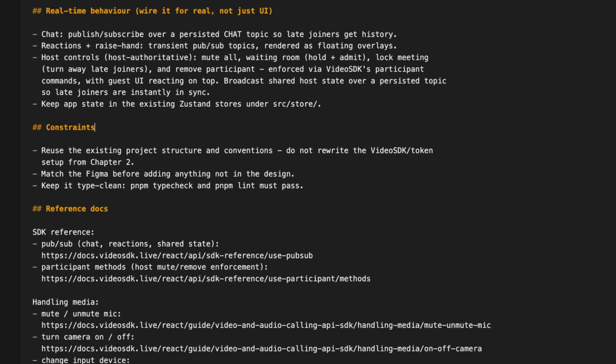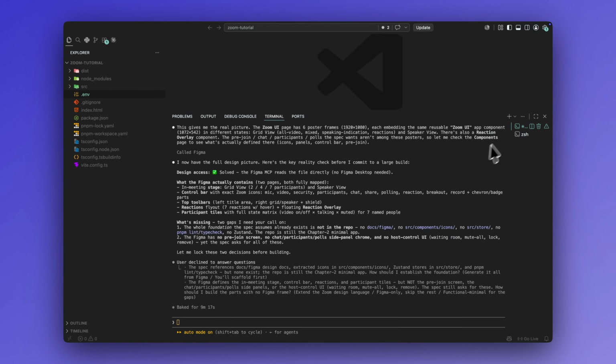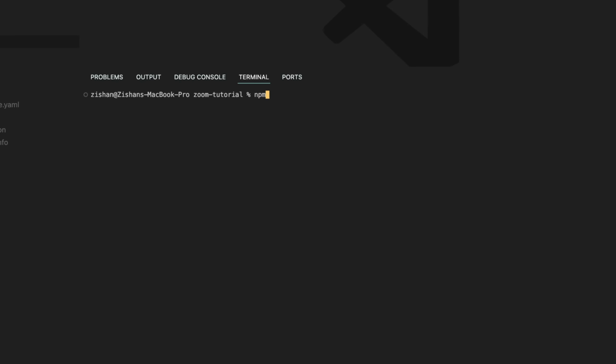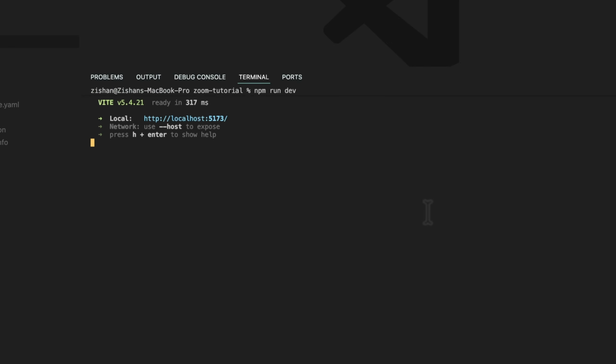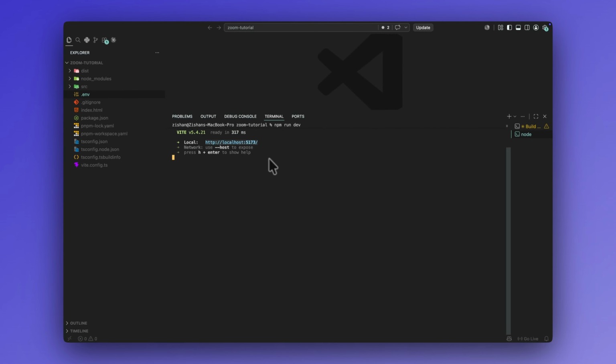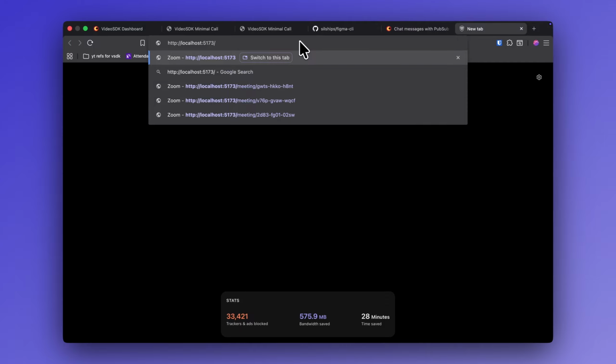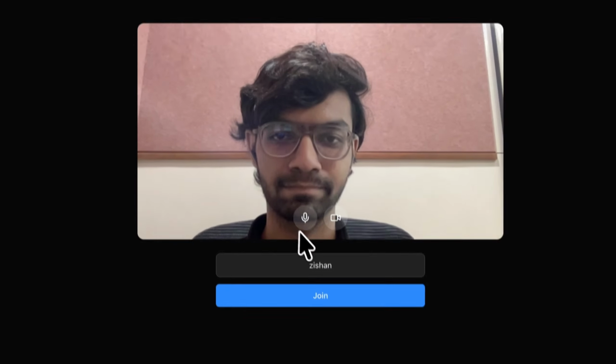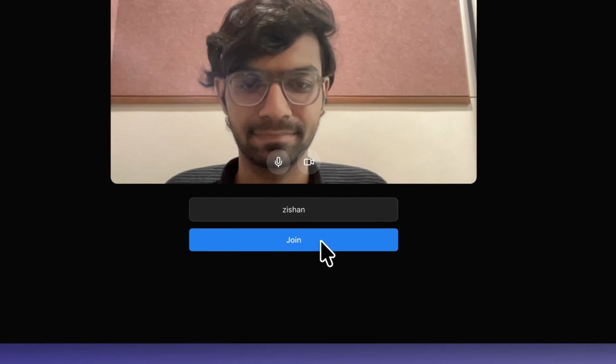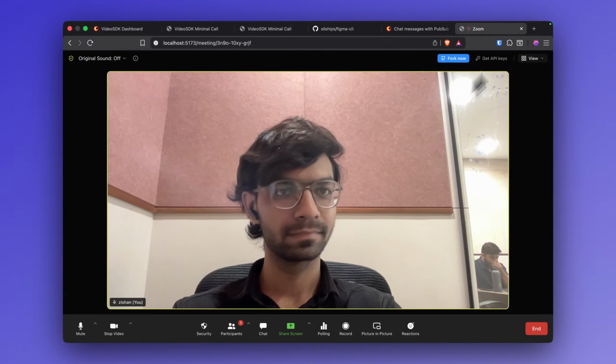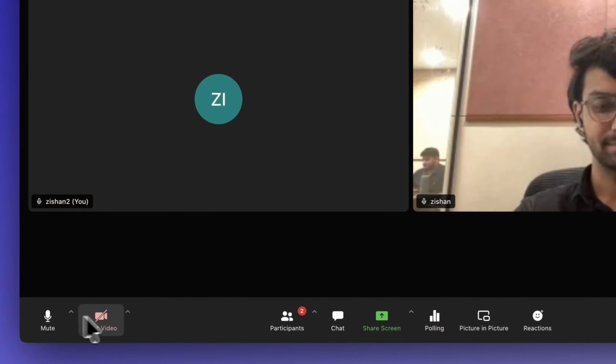Now, I'm speeding this way up because in reality, this was not one shot. I looped with Claude a lot, fixing spacing, swapping a generic icon for the real one, nudging a layout, then running it again. Pass after pass after pass. That back and forth is the actual work. It just doesn't make for exciting video. But eventually, it gets there.